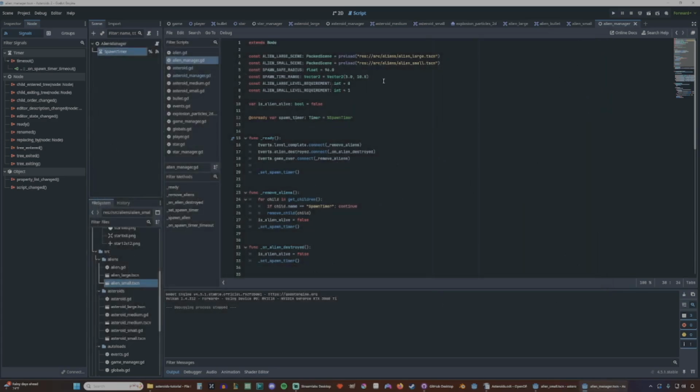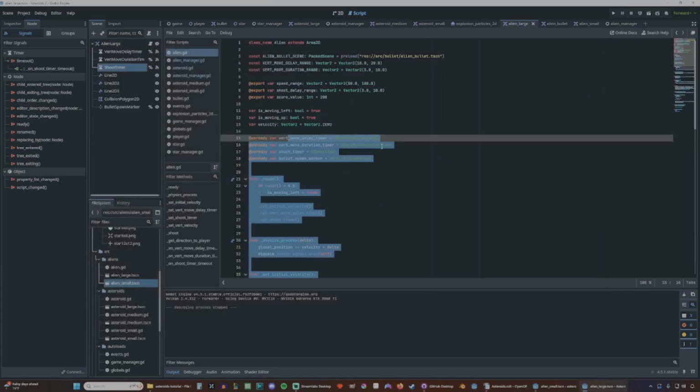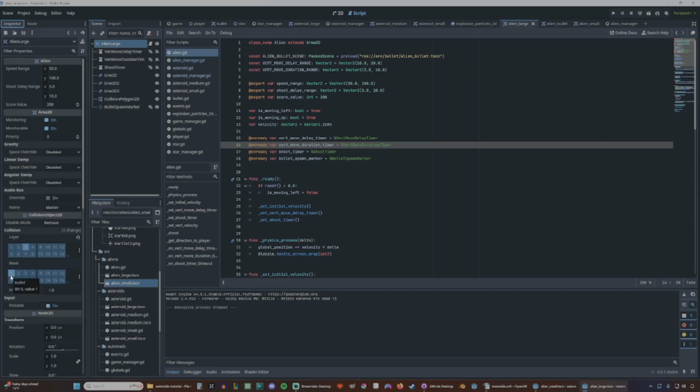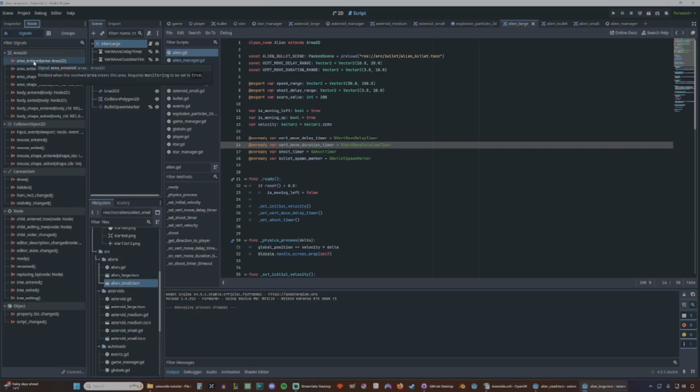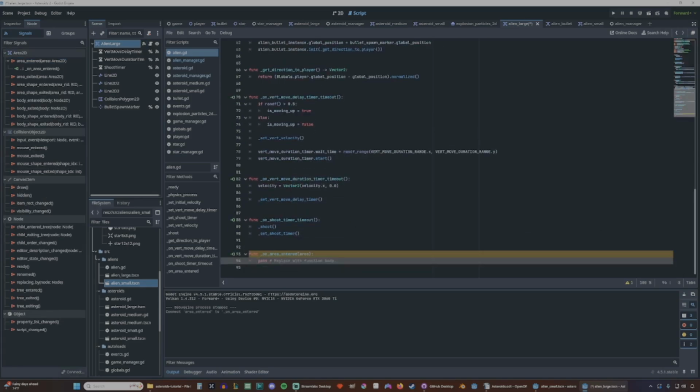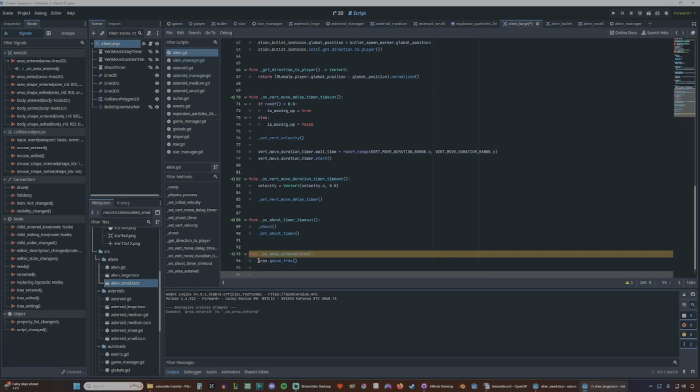So let's go back to our alien. Let's make sure we have the mask set up correctly. Yeah, so he's looking for the bullet, but nothing actually happens when we get shot. So let's connect on this area entered signal here. And here on alien, on area entered, we will queue free the bullet. So let's do queue free on the area.